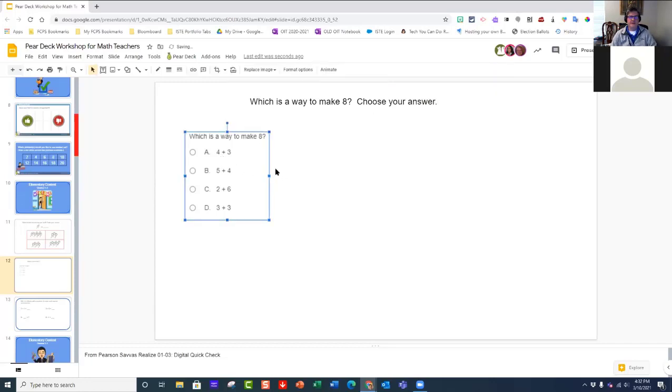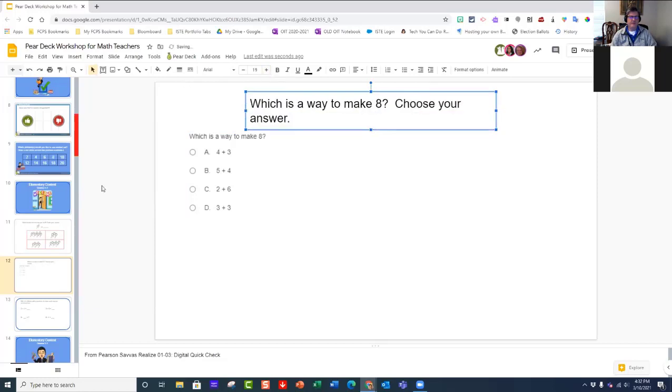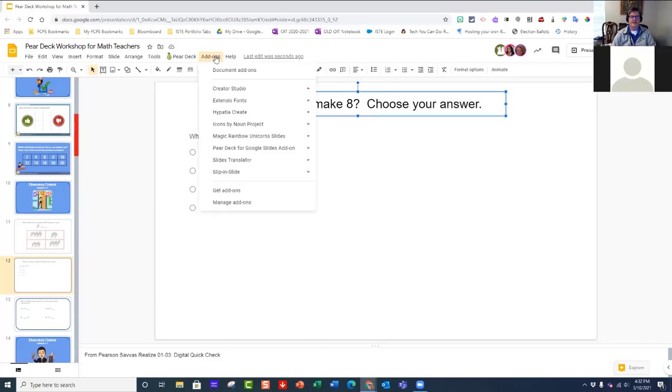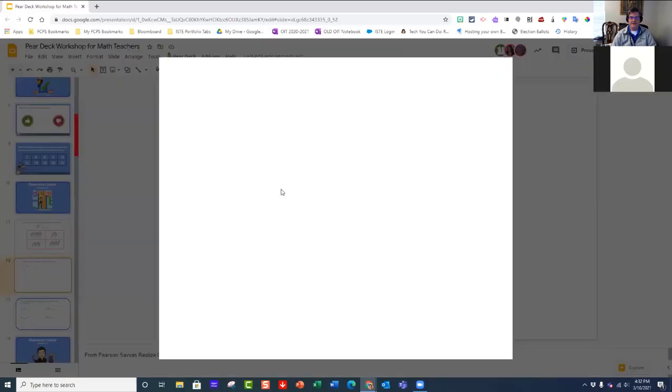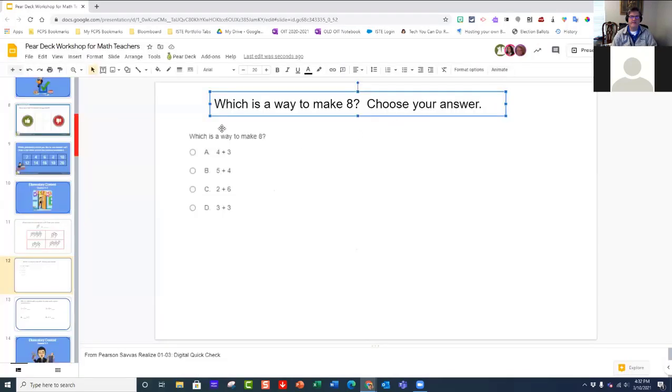Okay. And now this is a little bit different. So I'm going to show you the Pear Deck question choices right now. And then we'll go back and tackle that other one. So I'm going to make this about 20. All right. And so this is what you do. If you don't have Pear Deck installed already, you go to add-ons, and then you go to get add-ons. And you find the Pear Deck, and mine is installed already, but you would just click on it and then choose install. It's really easy to do. Y'all are used to doing that.